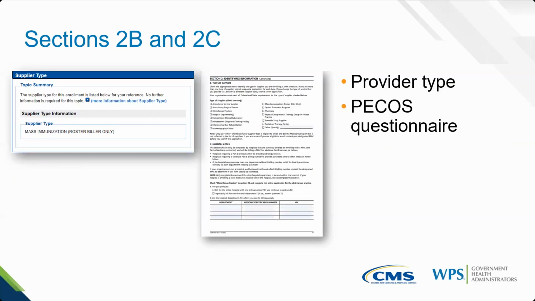Next is section 2B and C, and this is where you're going to be selecting the specialty. As you can see on the left, in Pecos, you've already done that. That was part of selecting that provider supplier type, and Pecos has built that application accordingly. On a paper application, this is where you're going to tell the MAC that you are going to be mass immunization. That first section, you were telling us, hey, I'm new, I want to enroll. Here you're telling us that you want to enroll as mass immunization. So you'll check that box, and we will take it from there.